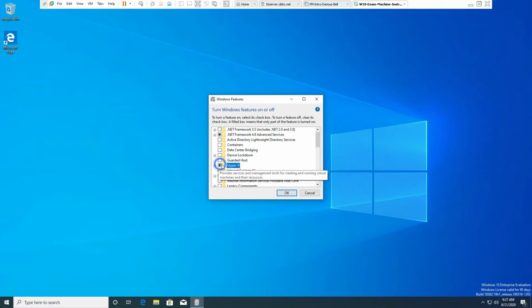So I'm going to click on it, and I notice it's a square box. That means that not everything's selected. So I'm going to drop it and drop that, and now there's some gray stuff in here. So if I mouse over it, Hyper-V cannot be installed. The processor does not have required virtualization capabilities. So it's saying it doesn't have the capabilities.